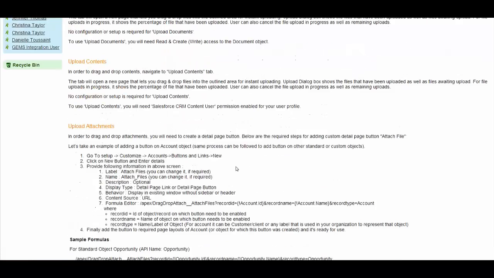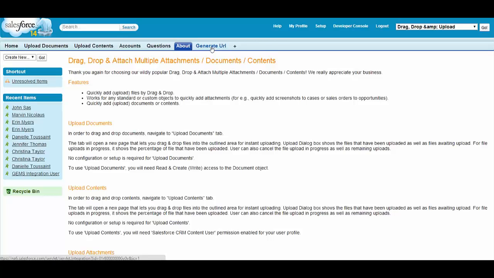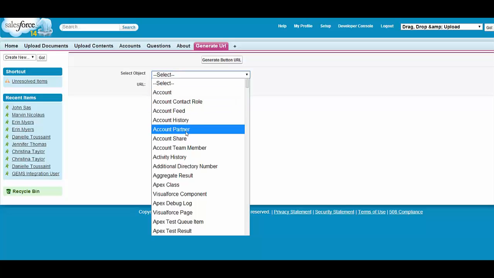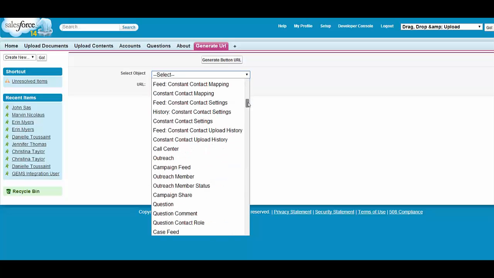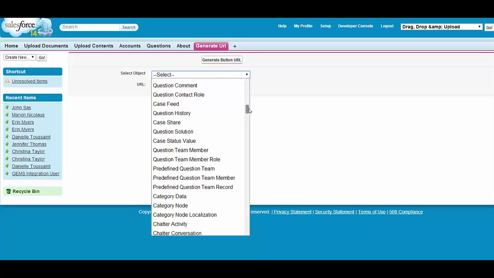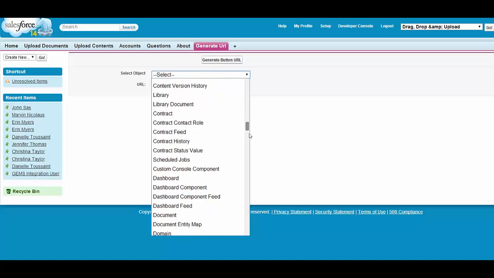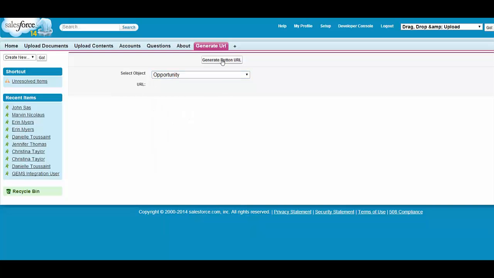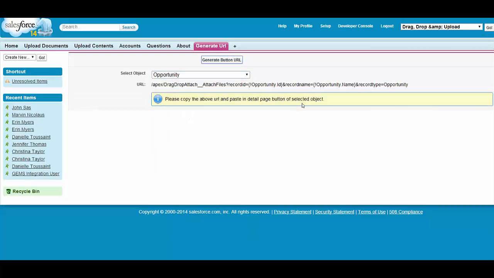Of course you can look at some of these example formulas, but the quickest way to drag these into Salesforce is just to create a button on the object that you're currently using. So in this case, we're going to go over the sales side of the house in Salesforce and create a button quickly to drag and drop documents from your desktop or anywhere into Salesforce on the opportunity record. So if I go down to opportunities, I'll just find that there. Okay. And then when I click the generate URL, voila, I've got this long code that I can quickly copy and paste and put into a button on the opportunity record in Salesforce.